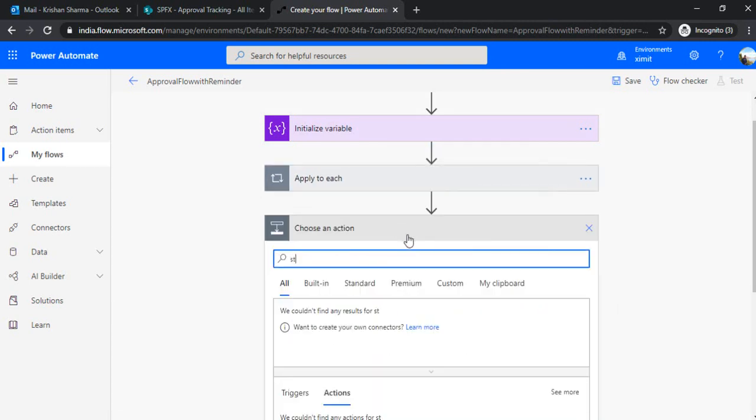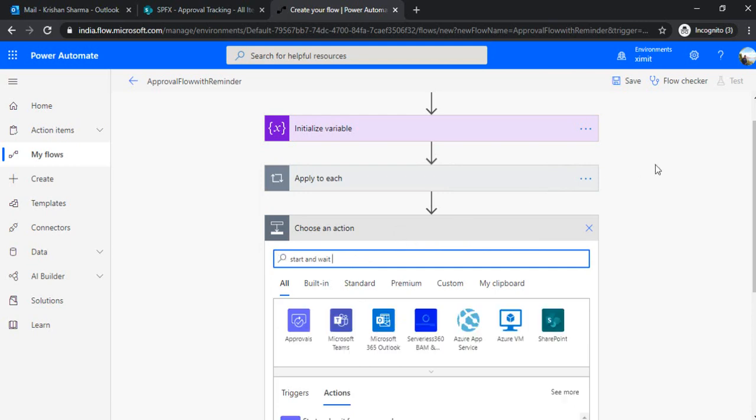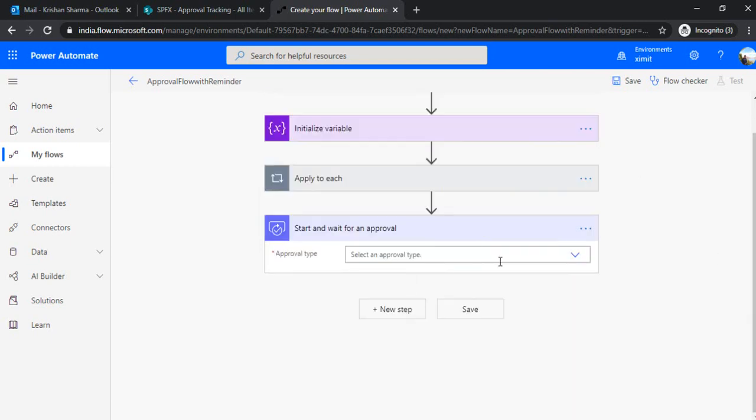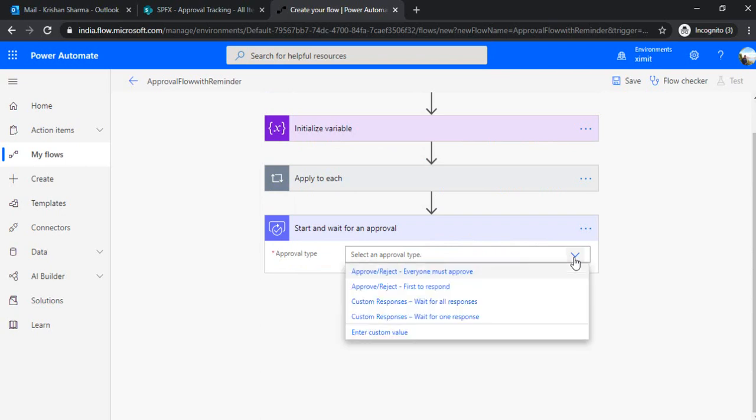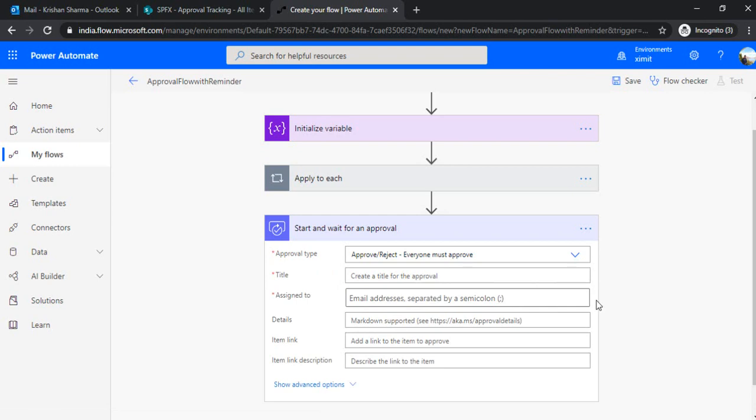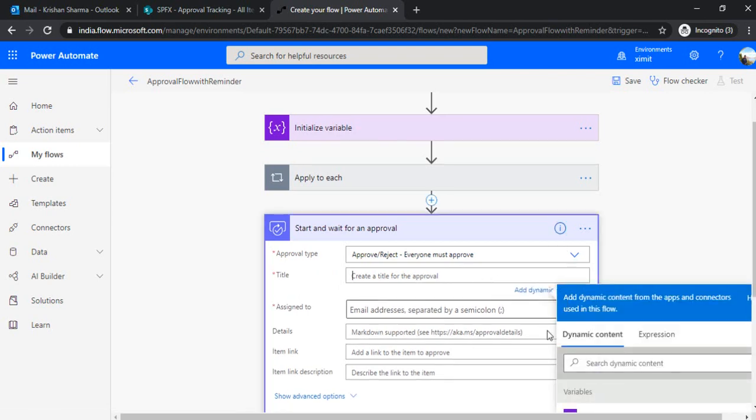And in the next step, I'll choose start and wait for an approval. What this action does is create one task for that specific approvers list, and you can define what approval type you're looking for. So if you want everyone to approve before that item gets a status of completed, then you would choose everyone must approve. And if you want anybody to be able to approve, then you can choose first to respond. Whoever responds first would be taken as the outcome. So I'm choosing everyone must approve, and I'll be configuring this task.